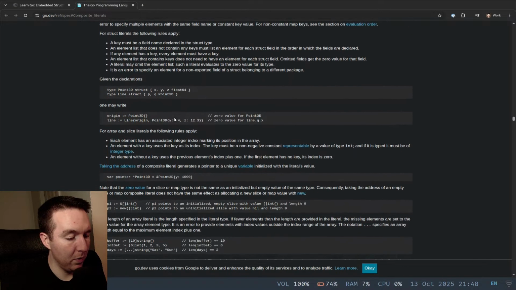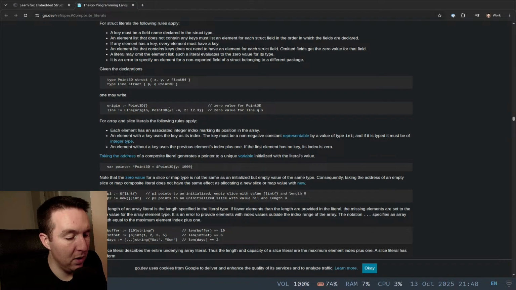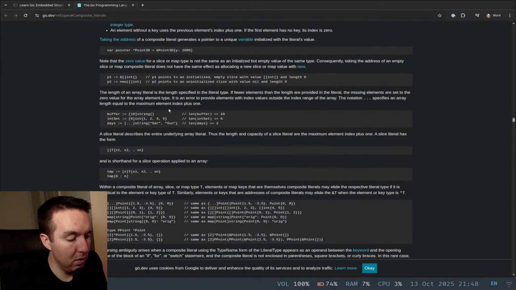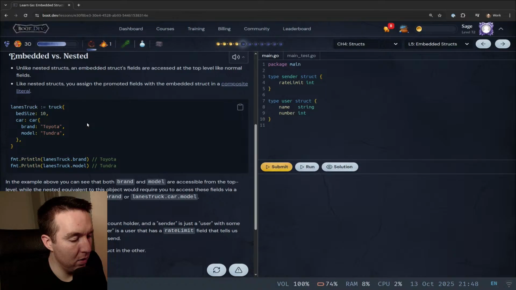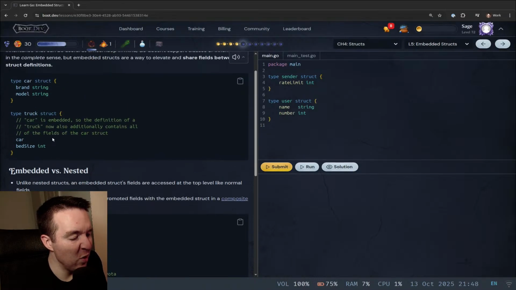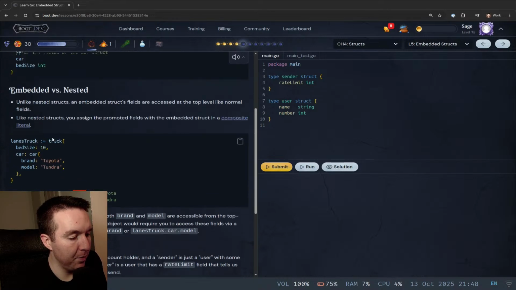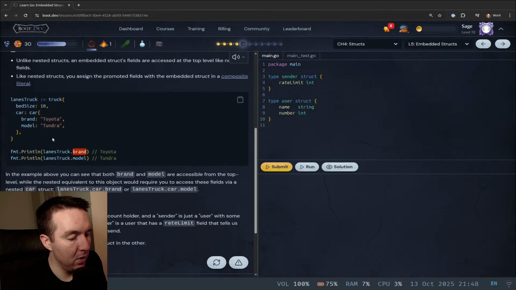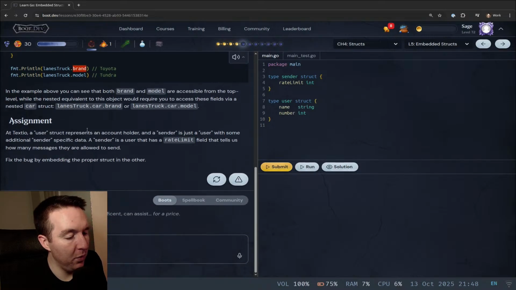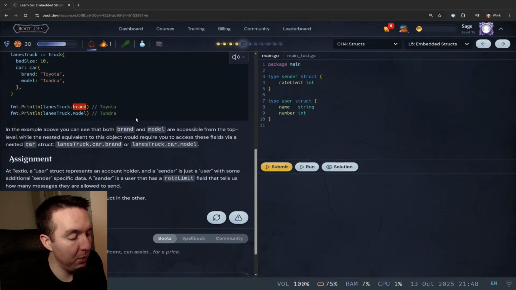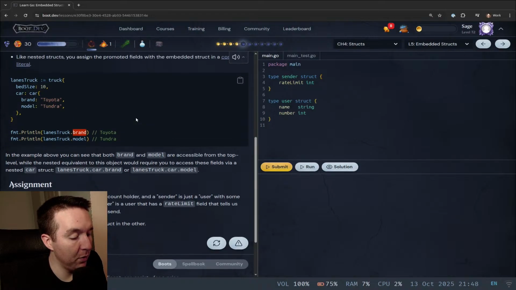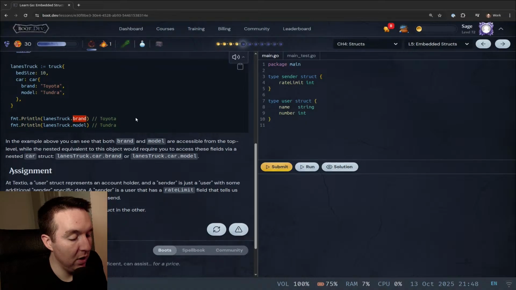Okay, declarations. Range truck. Brand. Oh, I see. Right, okay. I get you. In the example above, you can see that both brand and model are accessible at the top level, while the nested equivalent to this object will require you to access the fields via a nested car struct, like that.